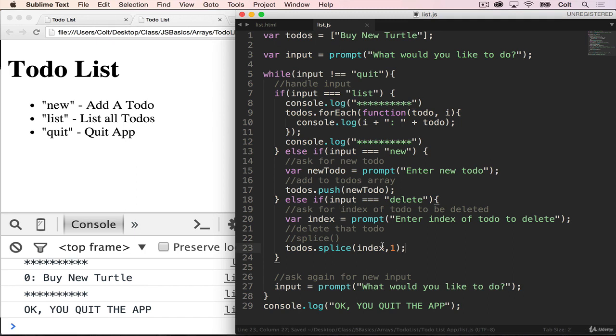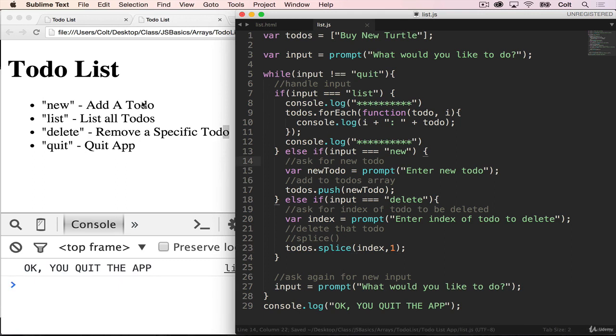Todos.splice index 1. So that will ask the user, which to-do do you want to delete? Give me a number. Let's say the user types in 3, then todos.splice is going to find the item with index 3 and delete one item. If we added this, it would delete 10 items following that index. So we only want one. Let's go ahead and test this out in our browser.